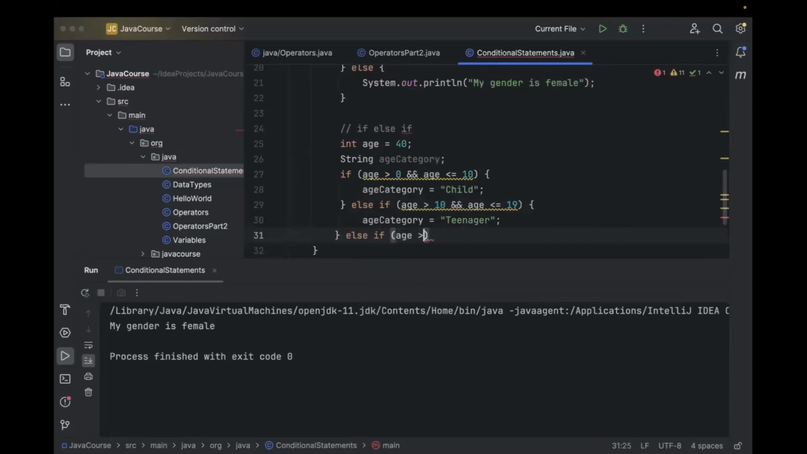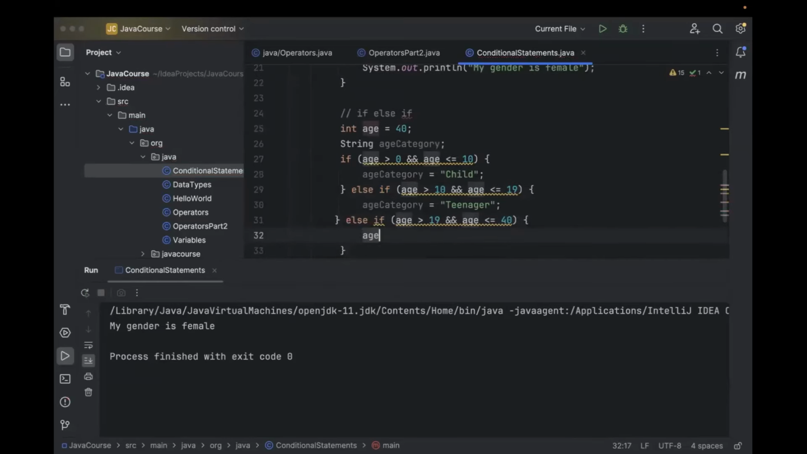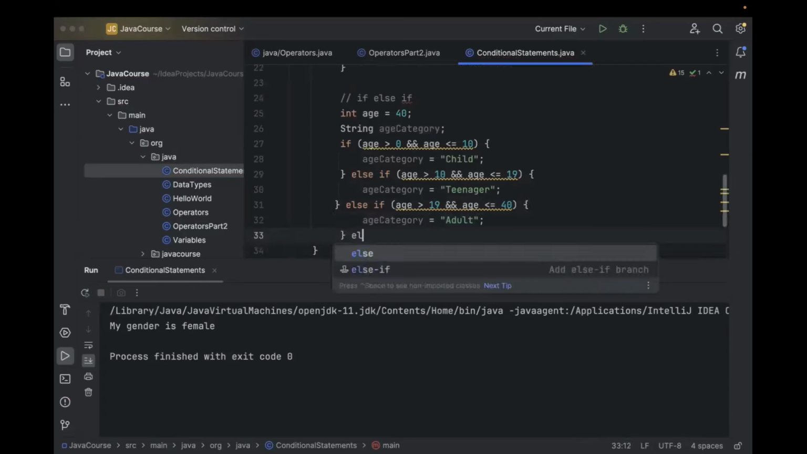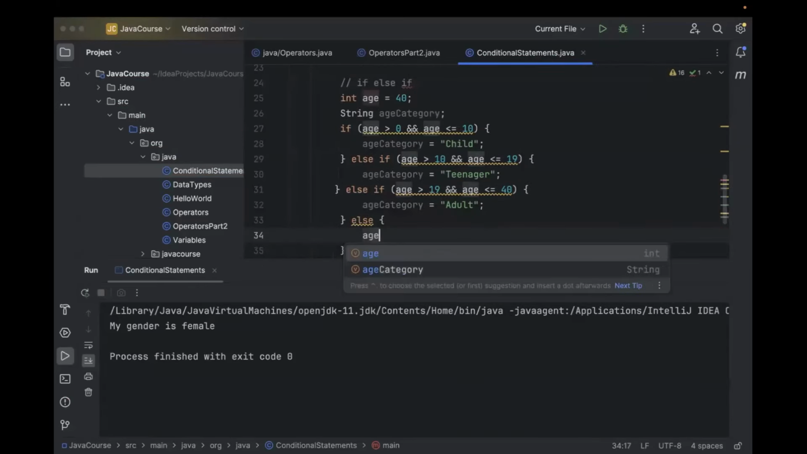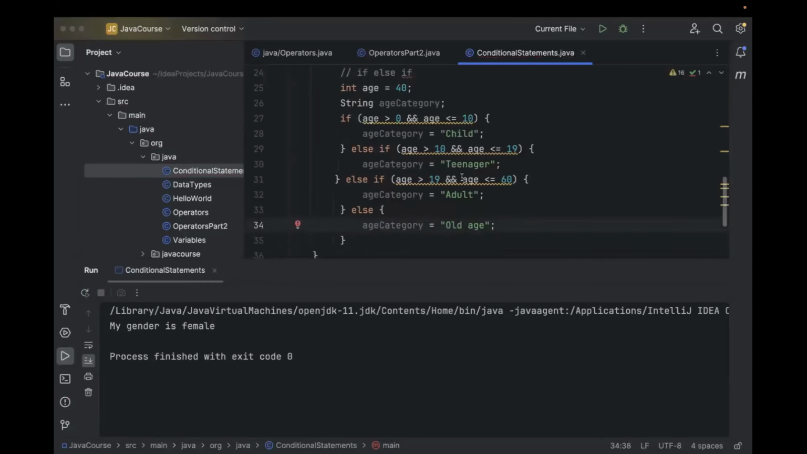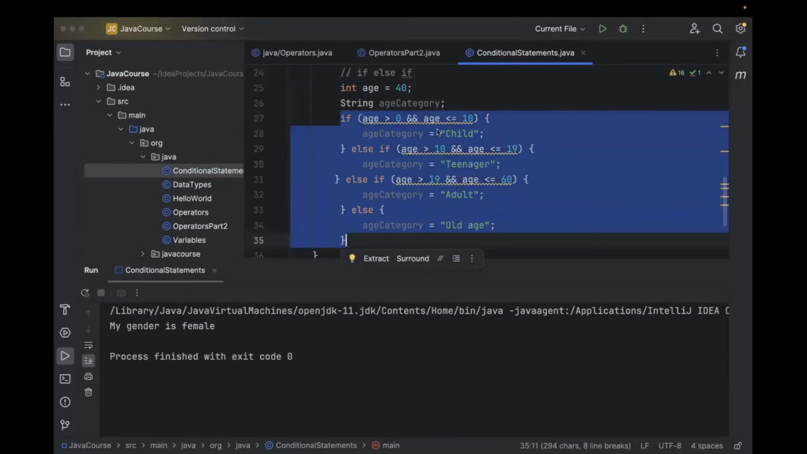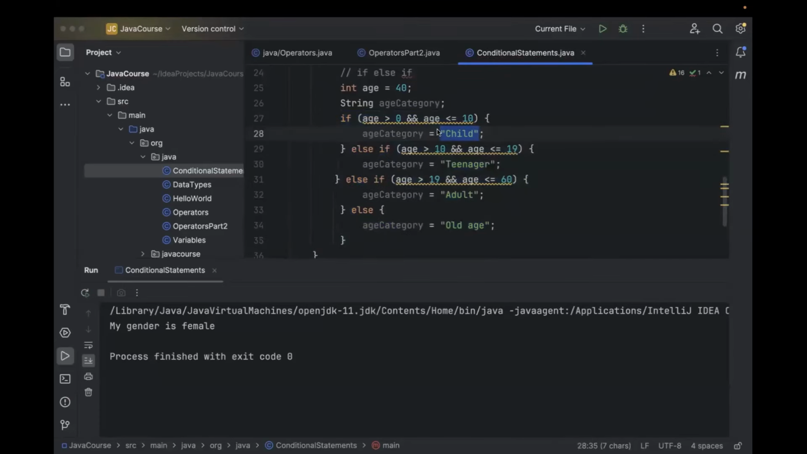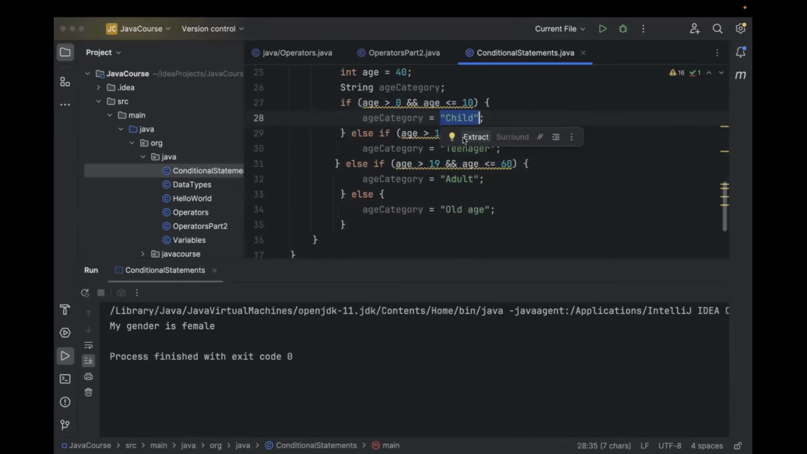Else if age is greater than 19 and, sorry, I have a habit of that, age less than equal to 40, age category is equal to adult. Else old. Let's keep 60. So out of these four statements, only one statement will be executed.